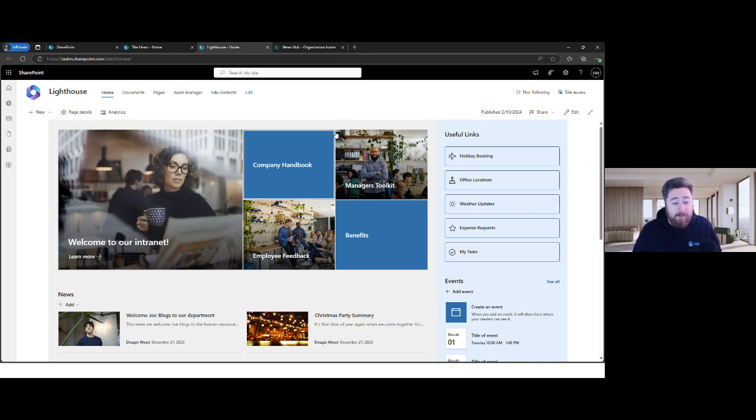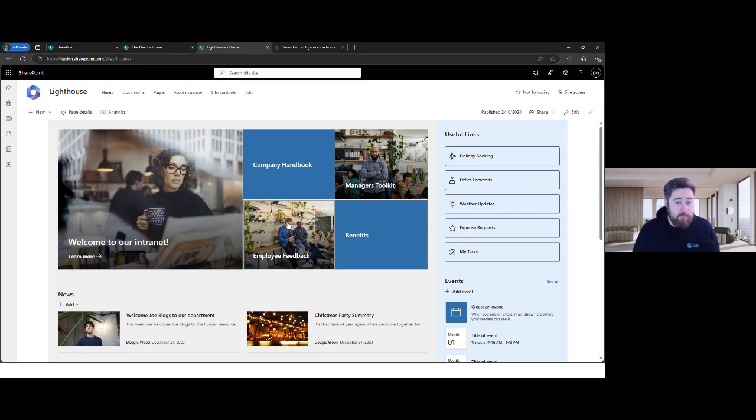So this is where we've got this hero web part, which is up to 5 tiles, and we can change the background image. We can change the title, and we can change the links of where it's navigating to as well. So typical things, I'd say, employee feedback forms, surveys, employee satisfaction surveys, things like that. Information on benefits, company benefits, employee benefits, company handbooks, as well as things like managers toolkits and things like that as well.